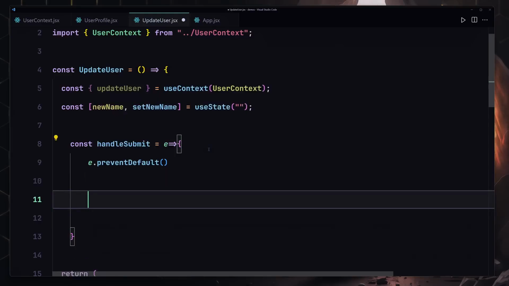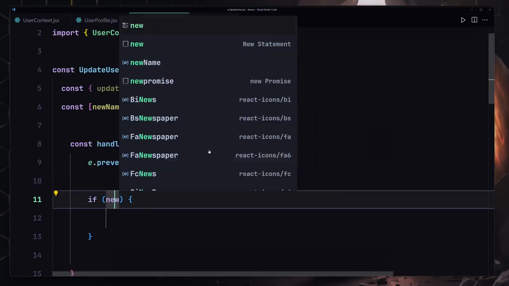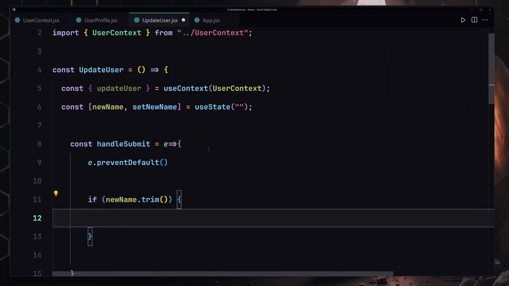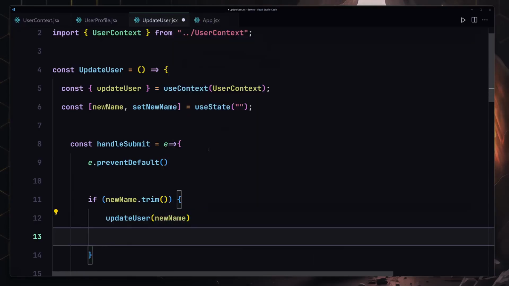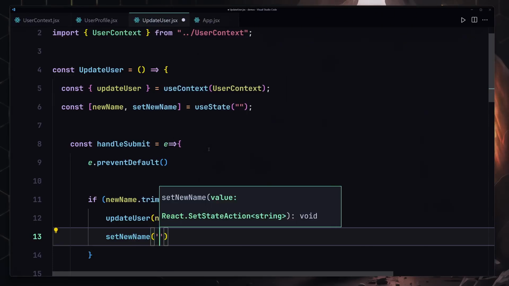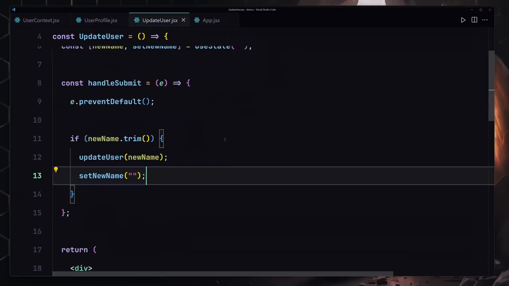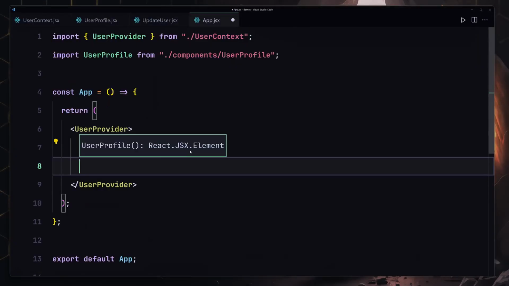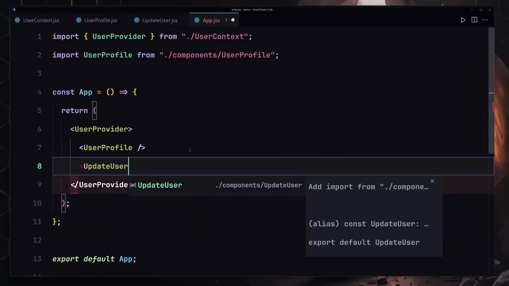Okay, and also we are going to be checking if new name dot trim. Let's just write our trim. So if that's the case, we are going to be using update user and provide our new name to there, and we're going to be also emptying out our input field by providing a set new name and setting it to an empty string. Okay, so now let me just save my file, and now if I type something inside that component, but first of all we have to register there right here, like update user.